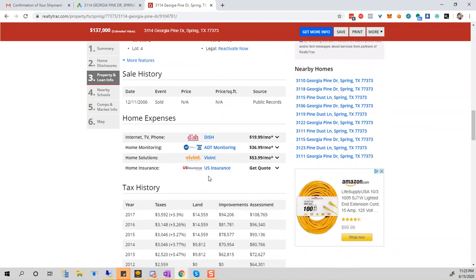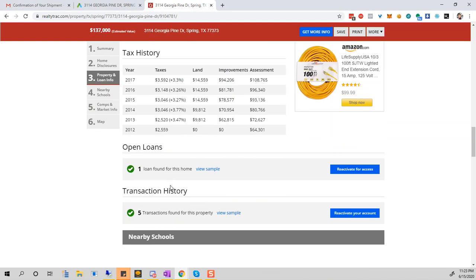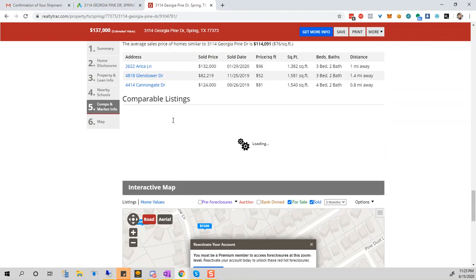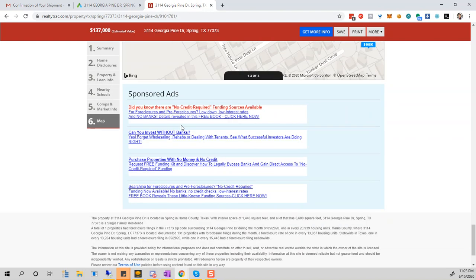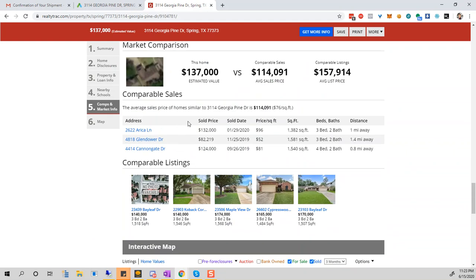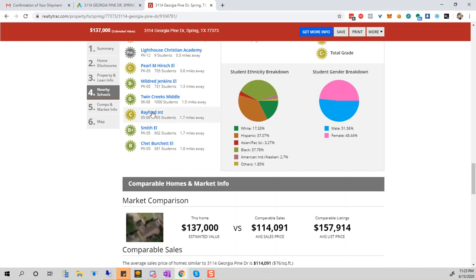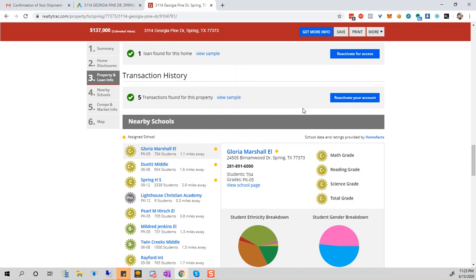So I want to go into the sales history. Okay, so it sold 2006, 2020 tax history. I think that was it up there. Now this is the free version. So I need to reactivate my account to see this transaction history. So if I reactivate it, I'm gonna go ahead and do that. Let me pause this video.